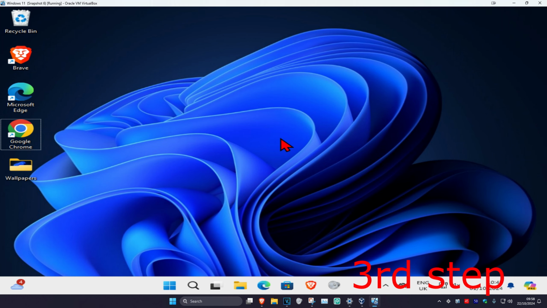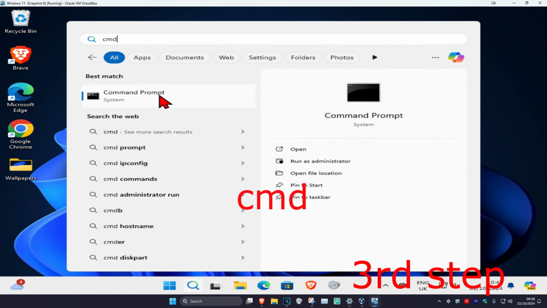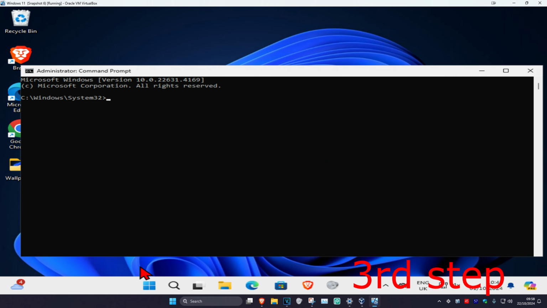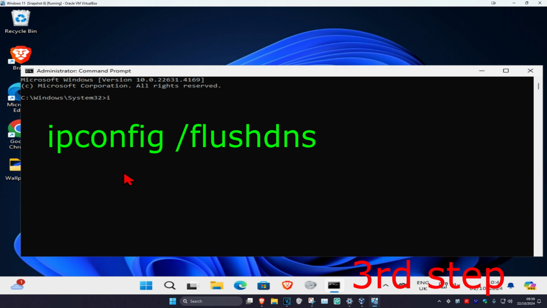And now for the next step, you're going to head over to search and type in CMD. Then you want to run it as administrator. And then click on yes. And now once you're on this, you're going to type in ipconfig /flushdns.